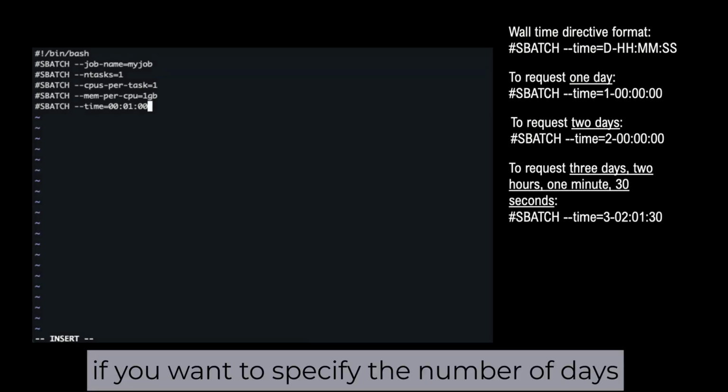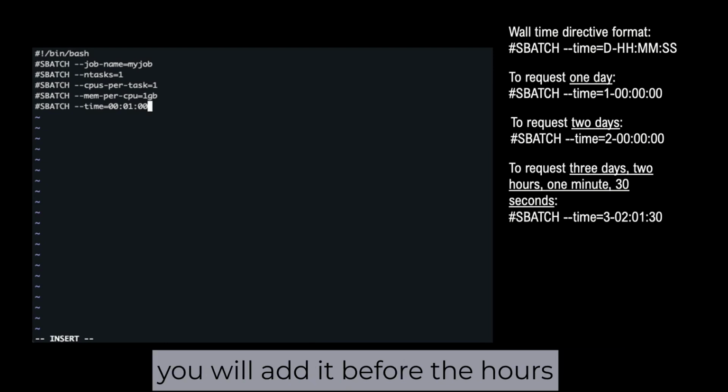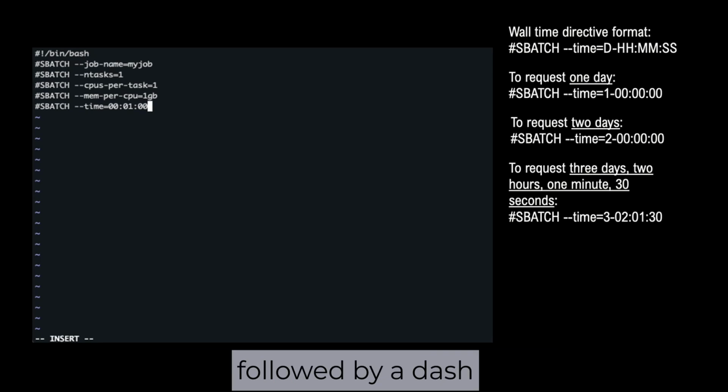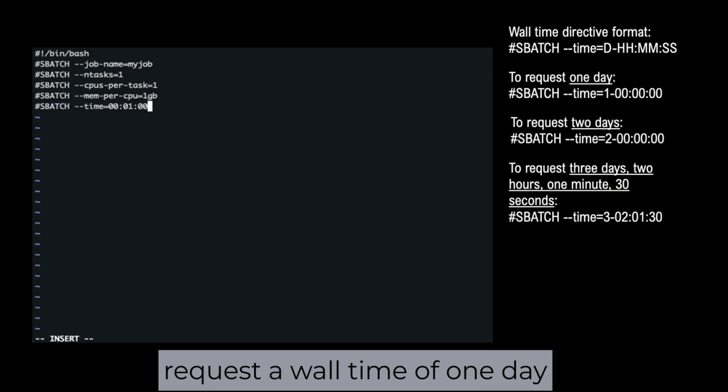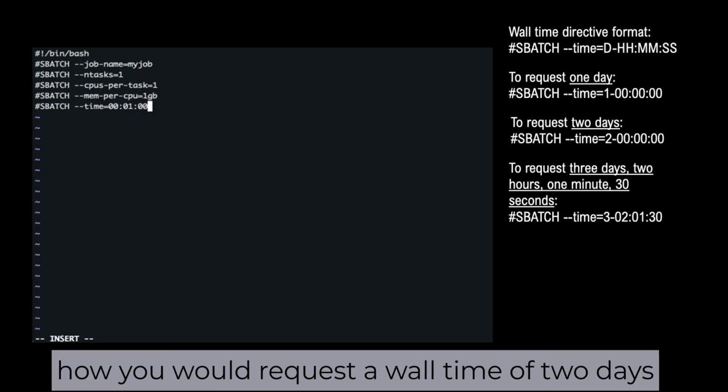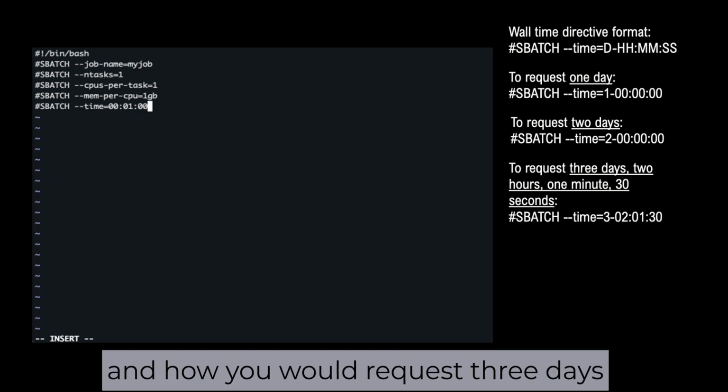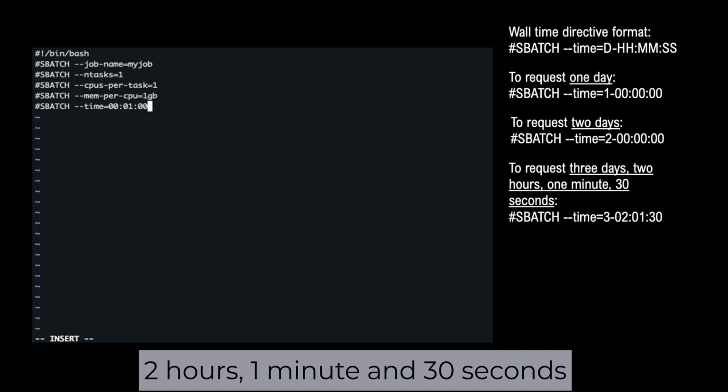If you want to specify the number of days, you will add it before the hours, followed by a dash. Here you can see a few examples on how you would request a wall time of 1 day, how you would request a wall time of 2 days, and how you would request 3 days, 2 hours, 1 minute and 30 seconds.